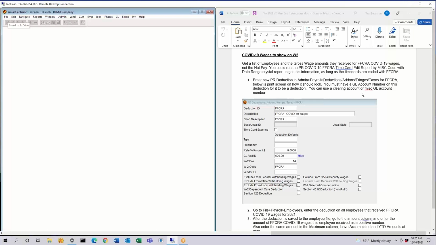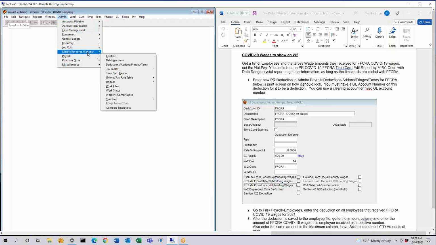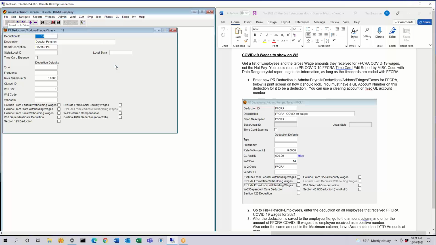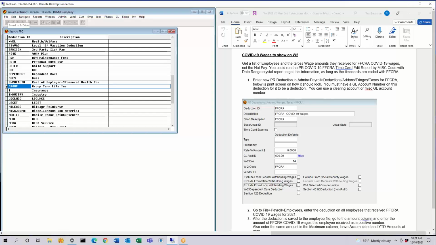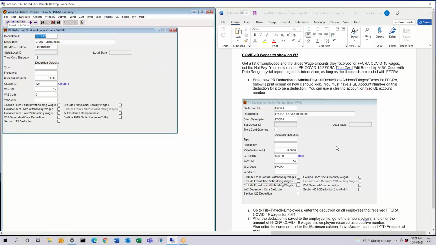In the payroll deduction file, you need to have a deduction set up for FFCRA. This is a screenshot of how the deduction would look. It does have to have a GL account ID on it because it's a deduction, and deductions always need to have an account ID in order to show up on the employee's page. That is under Admin, Payroll, Deductions, Add-ons, Fringes, and Taxes. I did not set one up. I should have, but it would look like this deduction here.